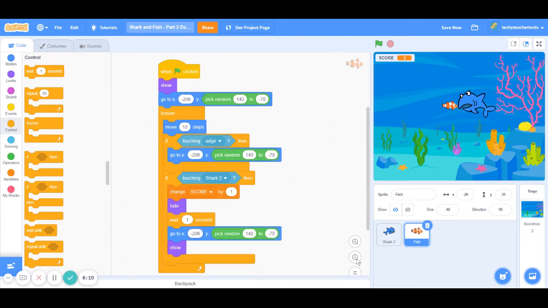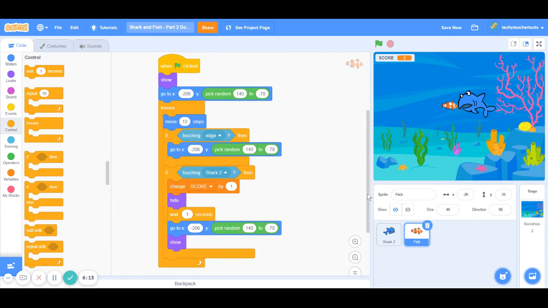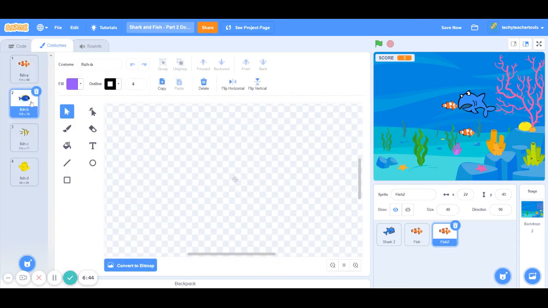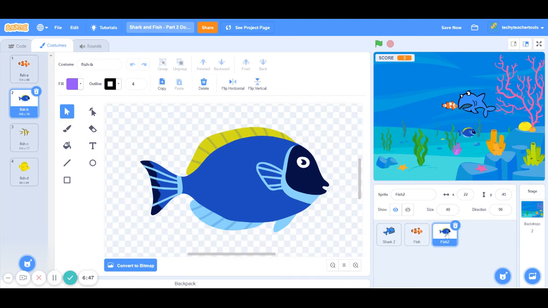And I'll zoom out just a little bit so I can see my full code. And now once I have a sprite that I want to duplicate, I can go over here onto the sprite and right click on it. Now, if you're on a Chromebook, usually that's with 2 fingers on your trackpad. That'll give you a right click. And then that right click will give you a duplicate, right? So I duplicate it. I get a new fish, but I'm going to go to costumes and I'm going to change it to a different costume so it looks like an entirely different fish.